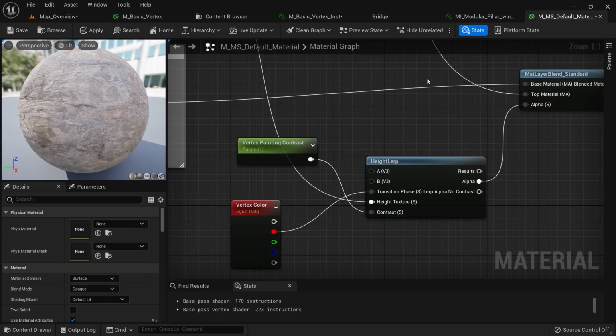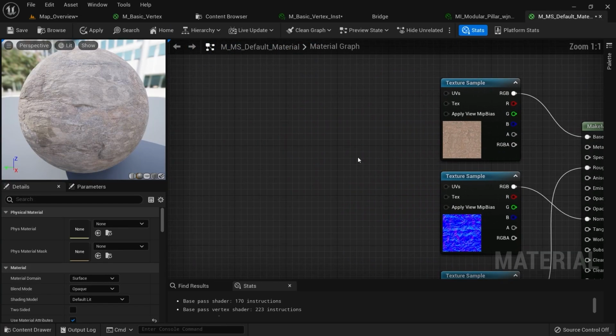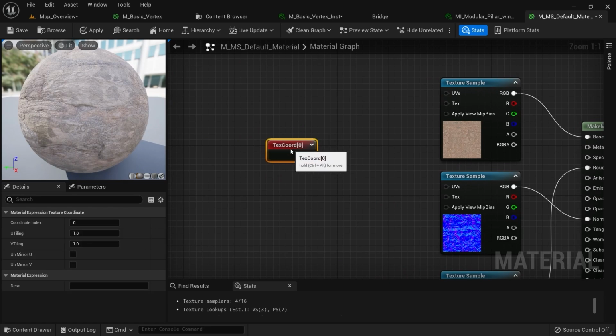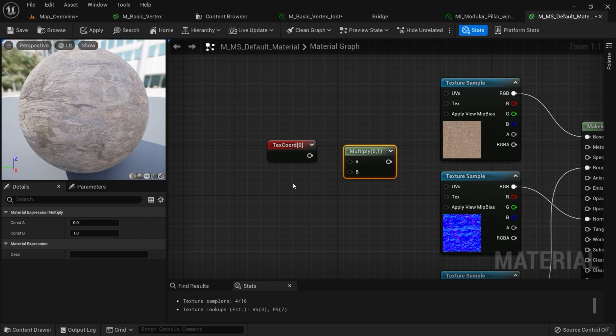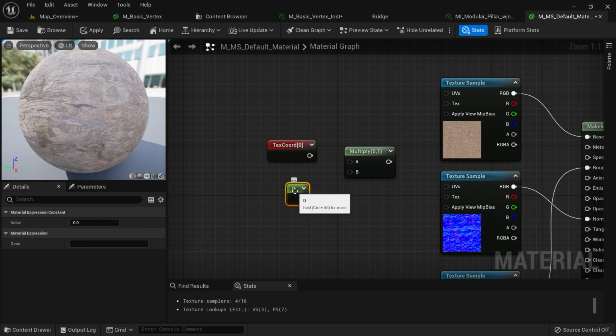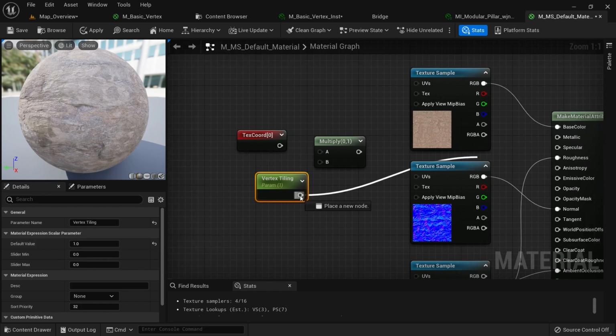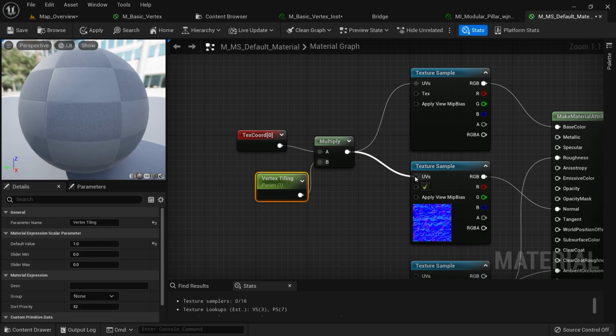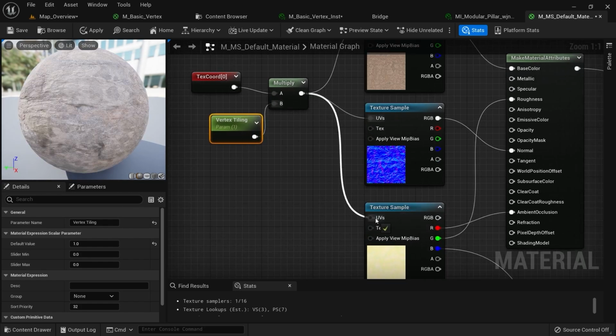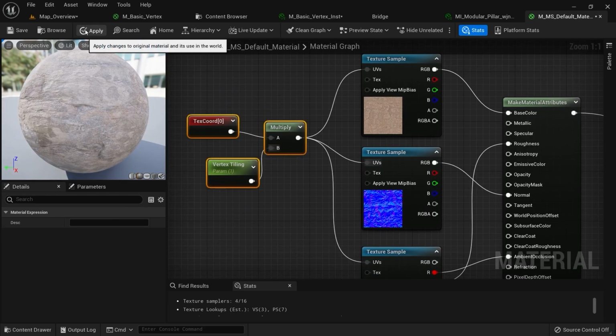We're going here to my material, and let's press U to get a texture coordinate. Let's press M to multiply, and let's press 1 to change the tiling. So right click here, convert to parameter, and this will be my vertex tiling, and I will put 1 by 1 by default. Then I can connect this one in the UVs, and then click apply.